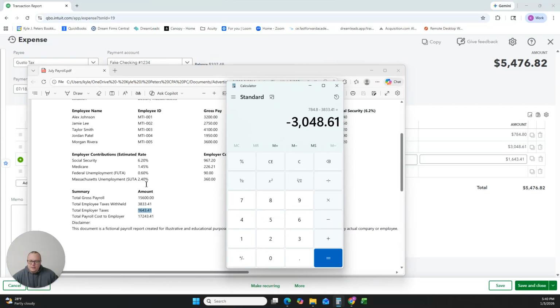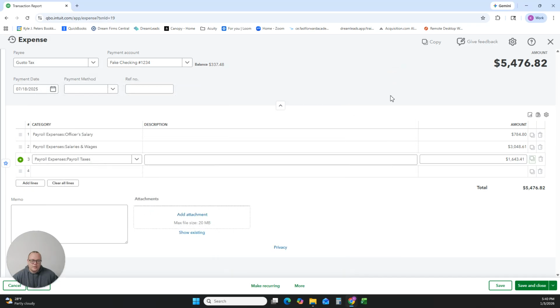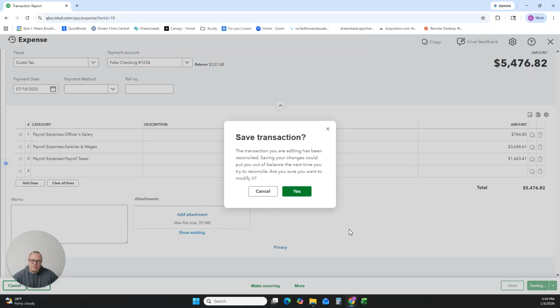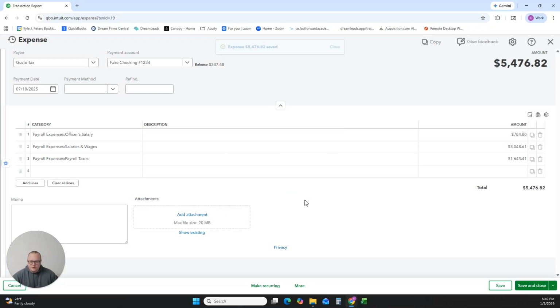I get it, but between our total employer taxes and our total employee taxes, if we add those up, it should give us this amount. Again, we're just trying to make sure we're not changing this transaction. You don't have to do that. I just always do it to double check, just to make sure I'm not screwing up my books. And then save and close.